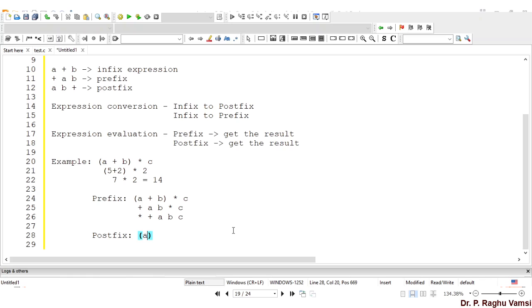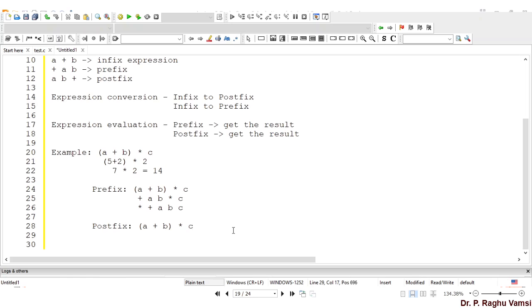We'll consider the same example, (A plus B) star C. Now, according to the BODMAS rule, the expression that is present in the brackets will be converted first, A B plus, then star C. Now, assume that A B plus is X, and star C is the remaining part. Now X star C will be converted into X C star because it is a postfix expression.